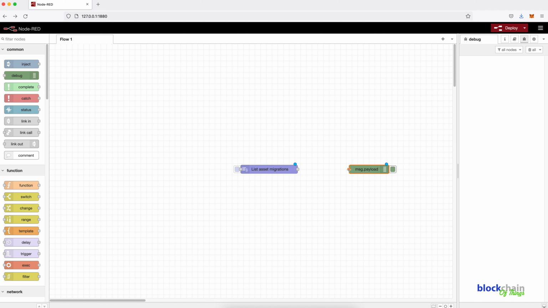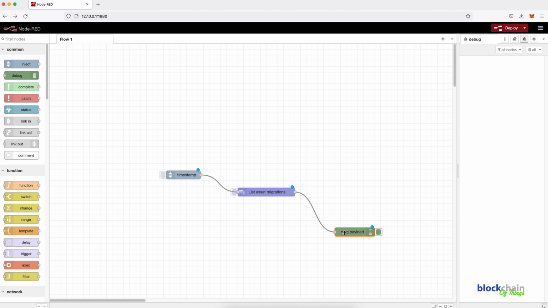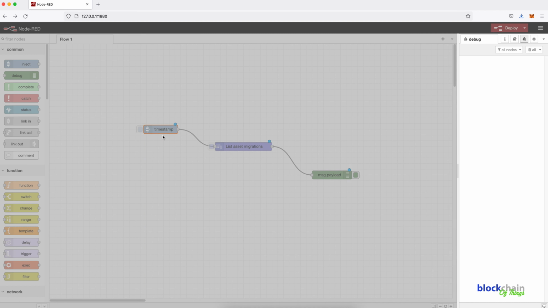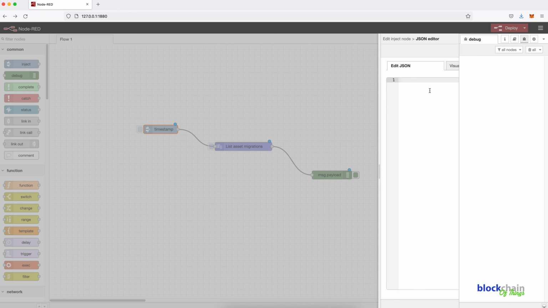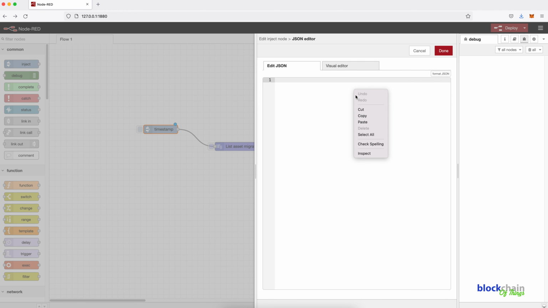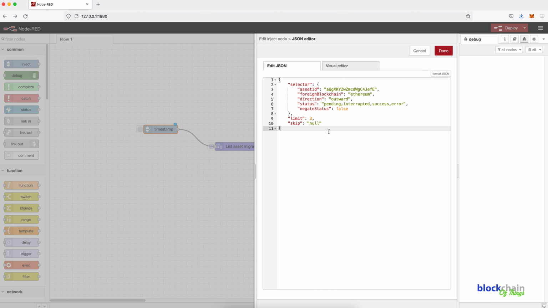Next, drag and drop an inject node to the Node-RED workspace. Wire the inject node to the List Asset Migrations node and double-click the inject node to open its Properties slide-out panel. Select the Payload field, choose the JSON type, then click the ellipse button to display a JSON edit box. Enter the JSON information you wish to pass as input to the Catenis node. For example, something like this.